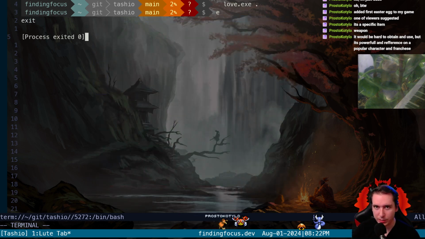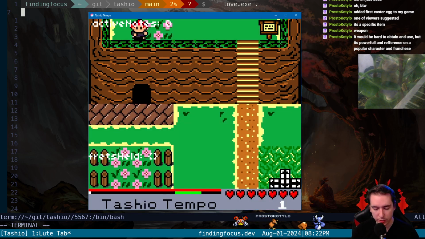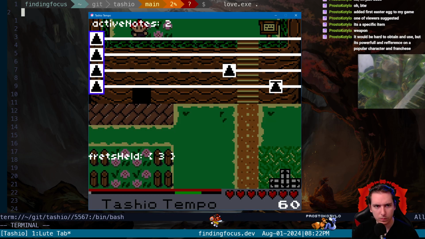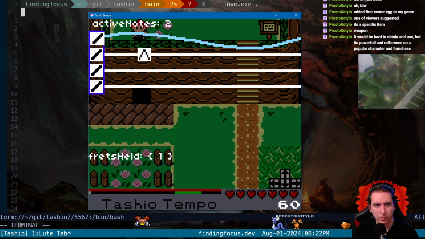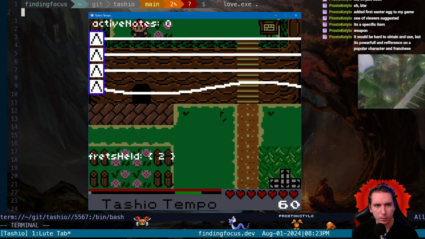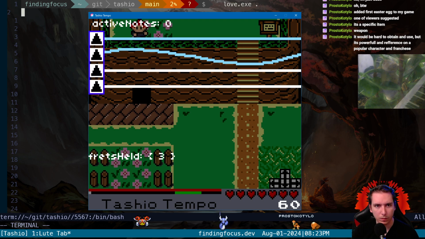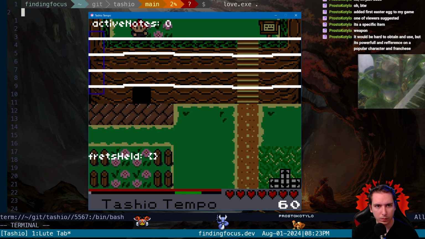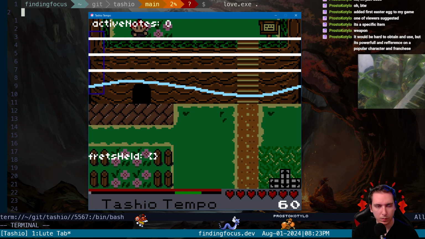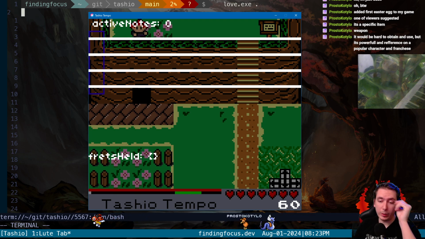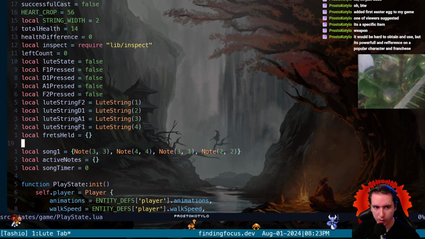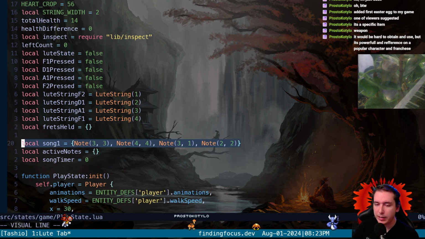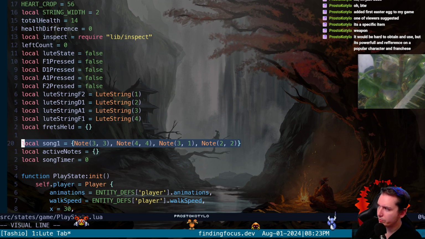Because yeah, right now we just can't do any chords. We can do single notes. Okay. So yeah, I think that might look like something like, instead of our song being comprised of notes, it might be a song combined of just tables of notes.